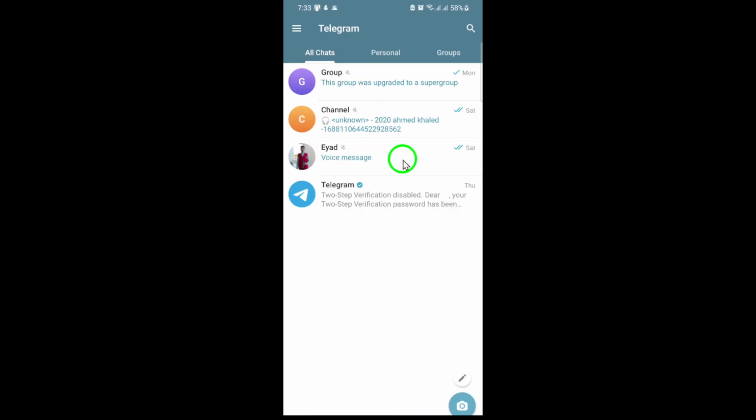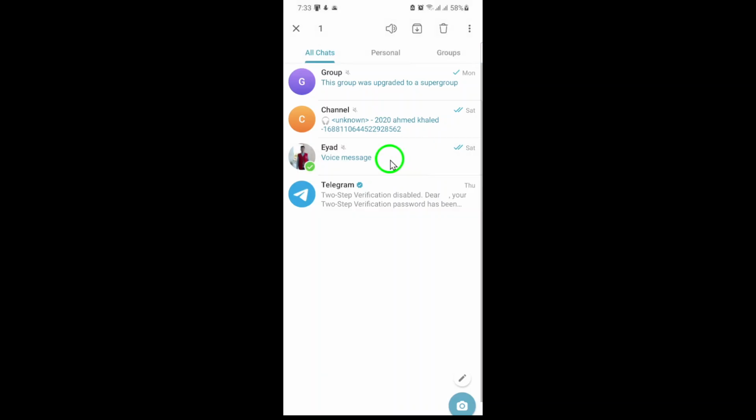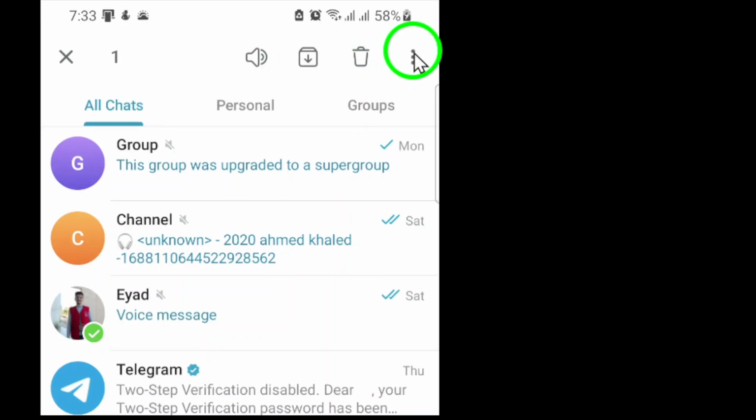Now, here's where it gets easy. Long press on the chat with that contact. This action will highlight the chat and bring up a menu of options at the top or side of your screen, depending on your device. Look for the three dots icon, usually found in the upper right corner. Tap on those three dots to reveal more options.